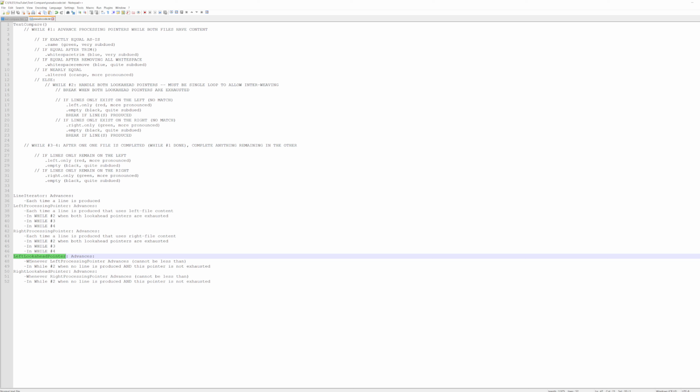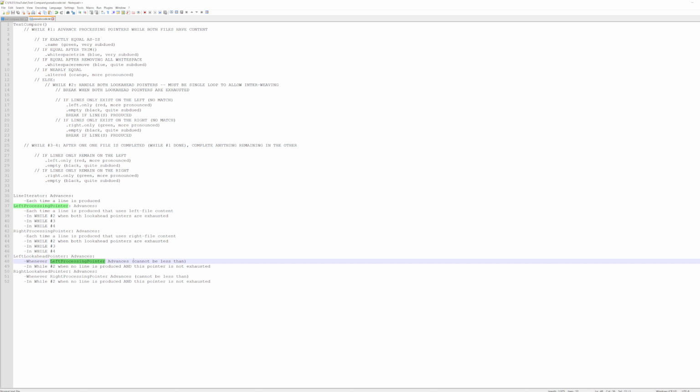The left look-ahead pointer advances whenever the left processing pointer advances. We don't want the look-ahead to ever be less than the processing pointer. Or it advances in while loop number 2 when there is no line produced and there's still room for this pointer to advance.